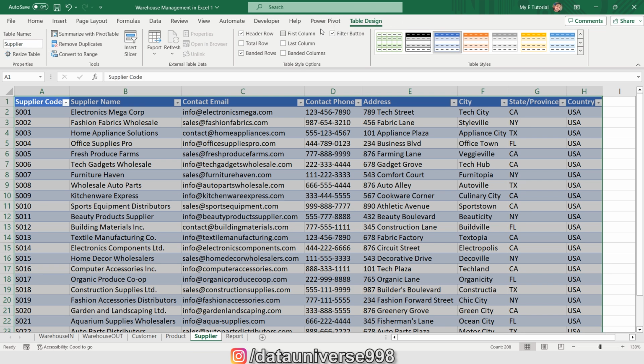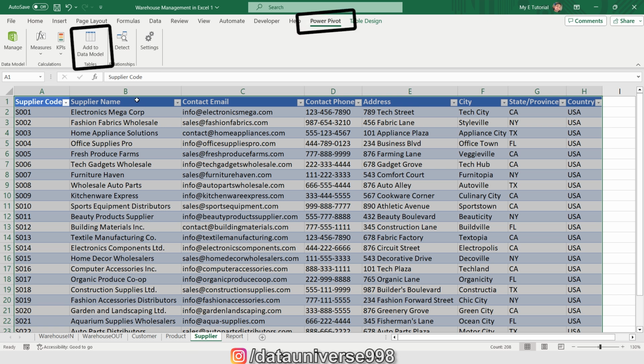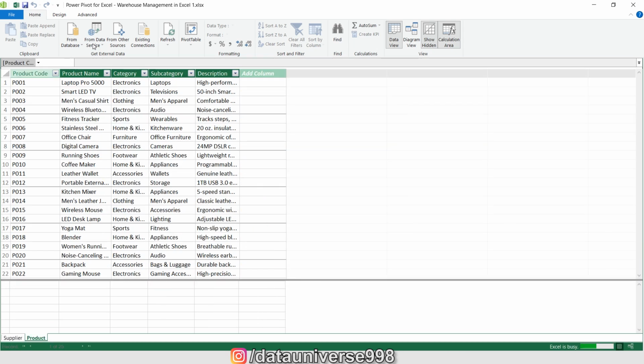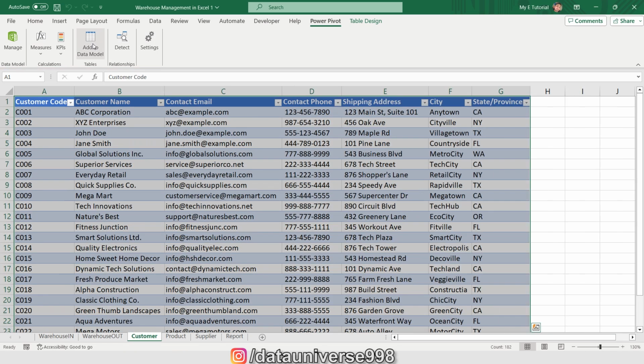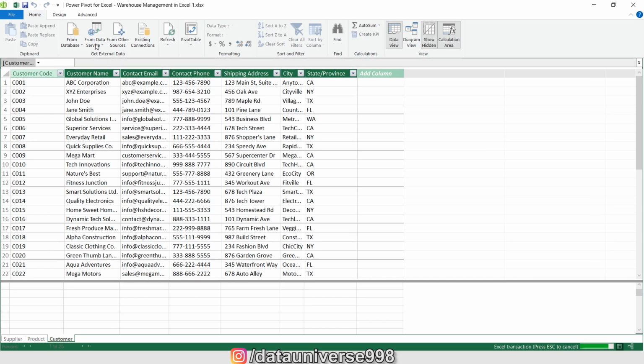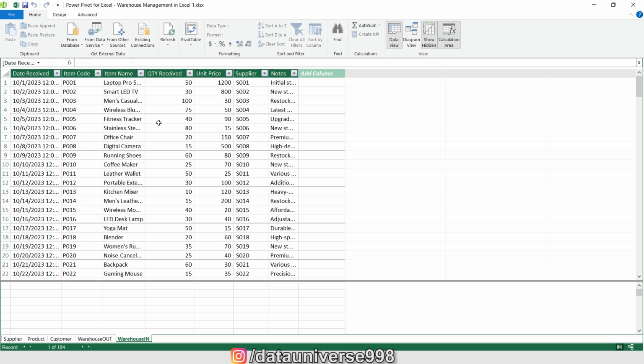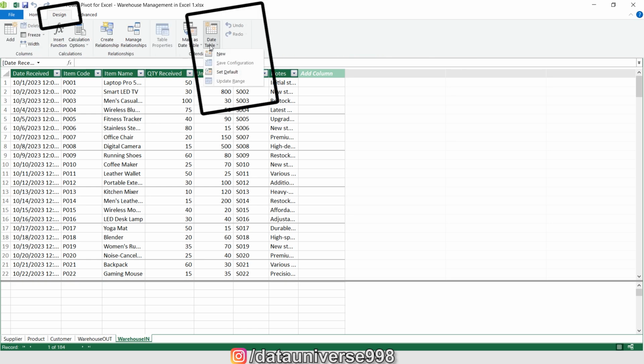So now I'm going to visit my Power Pivot and load all of these tables to the Power Pivot environment. So, add to model. Similarly, I will be adding the rest of the tables to the model. Now I'm going to add the calendar table here.